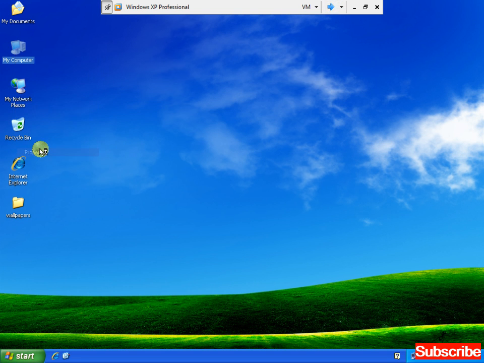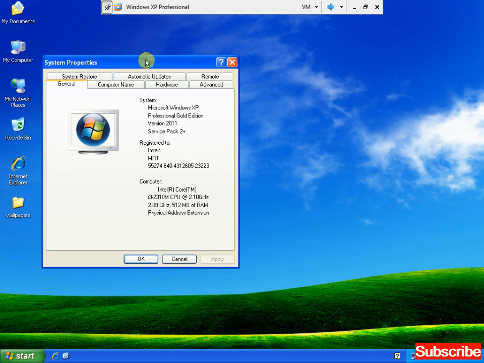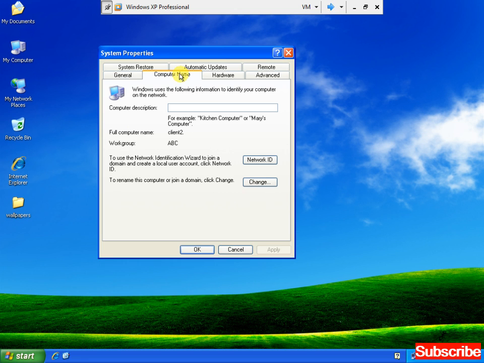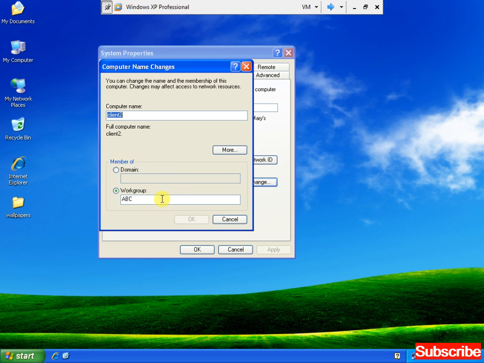Again, I'm going to the second computer, and I'm going to right click on My Computer, go to Properties, and there we also want to convert this computer to the same workgroup. Go to Computer Name, and from there click Change. That belongs to ABC, so just change it, and type the domain name or group name: TermS.